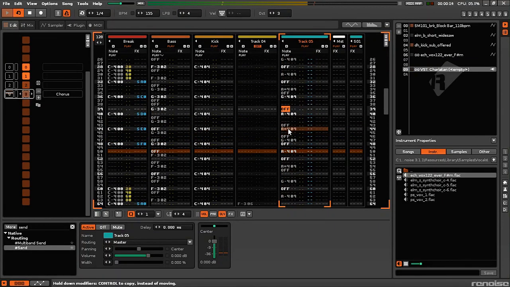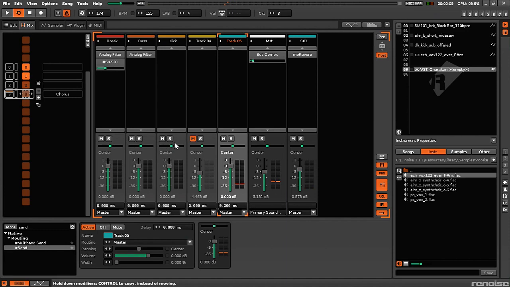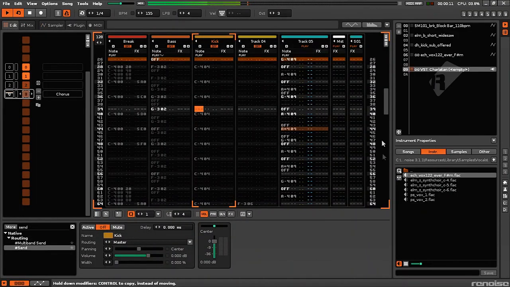Couple of late ones. Okay, we'll just close that. We've got the metronome turned on at the moment so I can hear it.